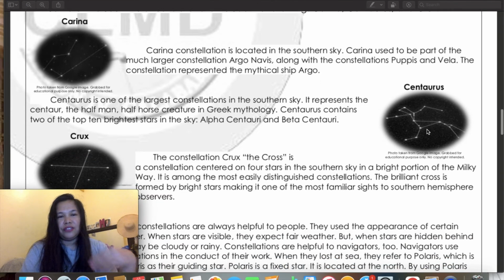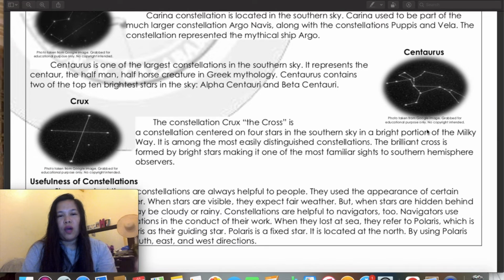Okay, now next. Centaurus is one of the largest constellations in the southern sky. It represents the centaur, the half-man, half-horse creature in Greek mythology. Nakikita natin siya sa Hercules na movie, si Centaur.